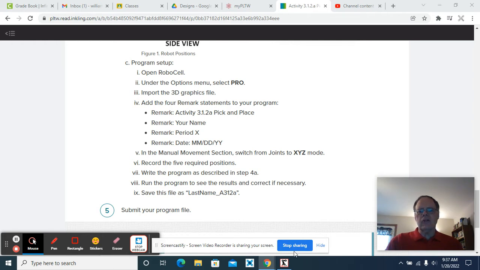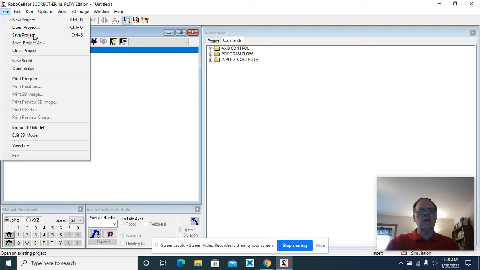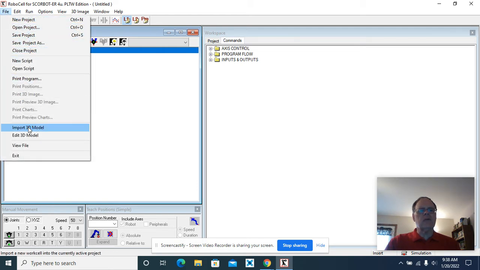Okay, so let's go to RoboCell. It's going to start out looking like this. When you do a file, new project, you're going to end up with a screen like this. No factory in here yet. So we're going to have to actually import the factory. So we're going to have to go to File, Import 3D Model.